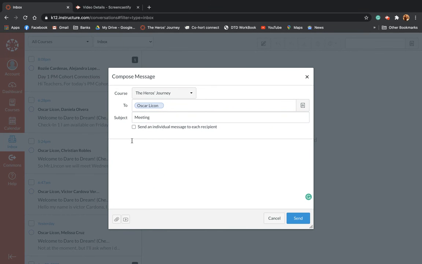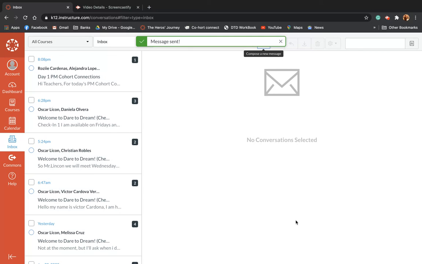The next box, go ahead and type in your message that you want to send to the recipient. For example, in this case, I would say, Oscar, I would like to meet with you. And then go ahead and hit send. Once you hit send, if you successfully sent an email, it will say a green box that says message sent. And then you have successfully sent out an email through Canvas.